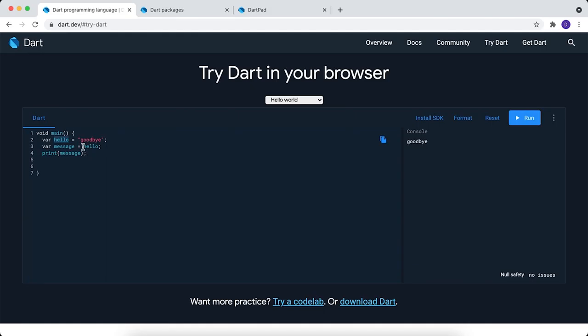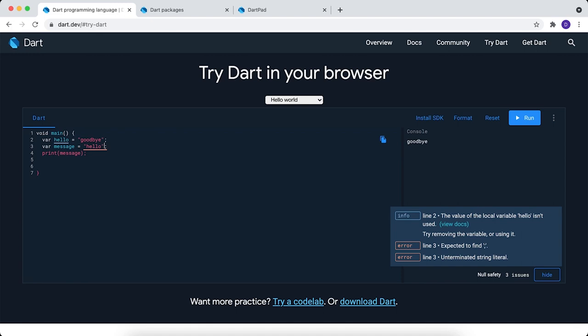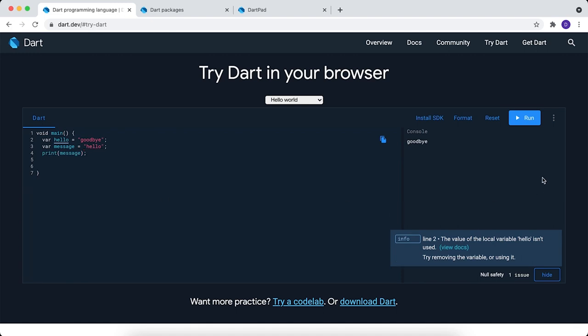So to distinguish between a variable name and the actual literal strings that we want to use, we're going to put quotes around that to make sure that the Dart compiler knows we're talking about a word hello and not a variable named hello.